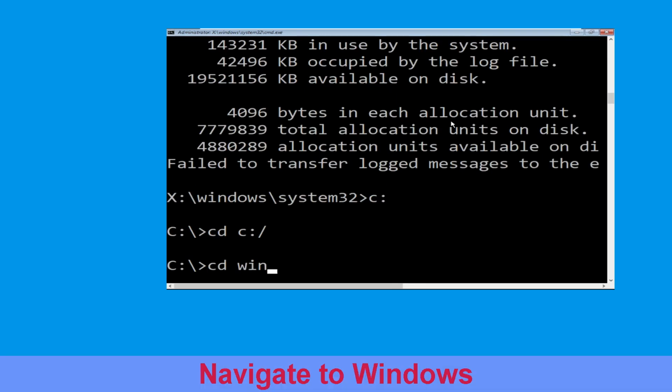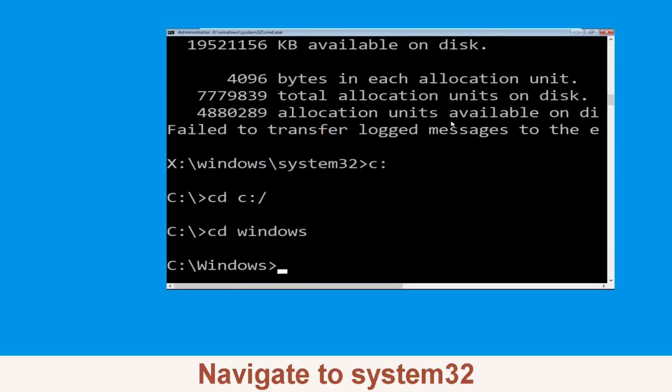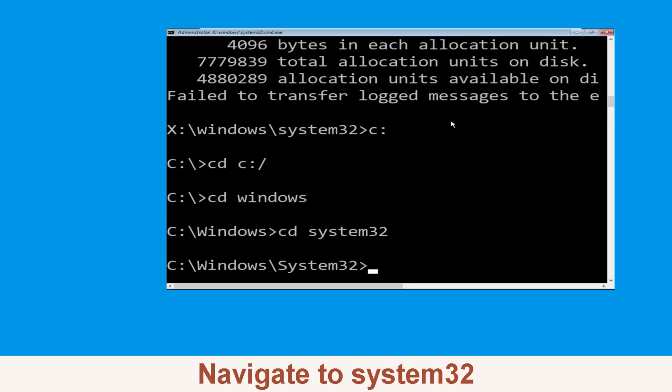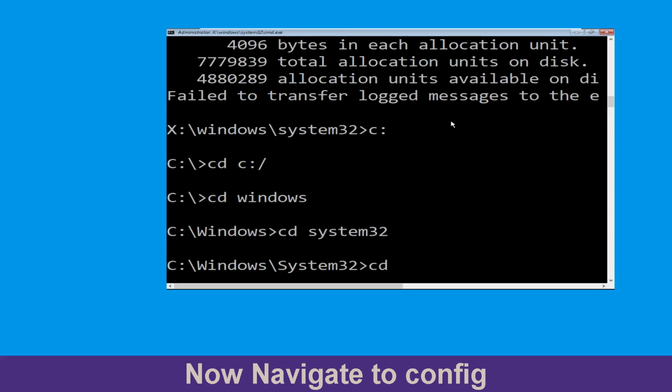Now execute this command. Type cd space windows and simply hit enter. Now type cd space system32 and we need to execute this command. For that, simply hit enter. Now type cd space config and hit enter.